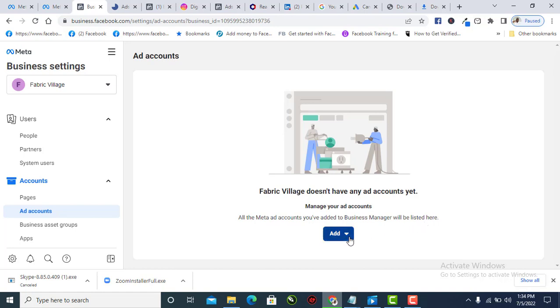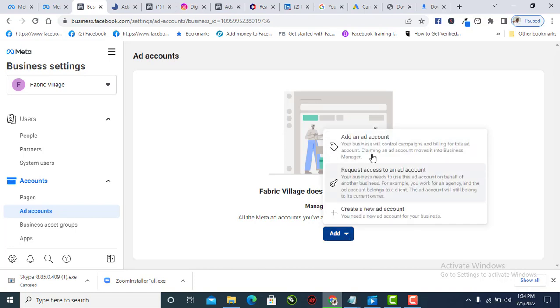So I'm going to click on add. Now you have 3 different options. Add an ad account, where your business will control all billings and whatever. Request access to an ads account. And create a new ads account. So what I want to do is create a new ads account.